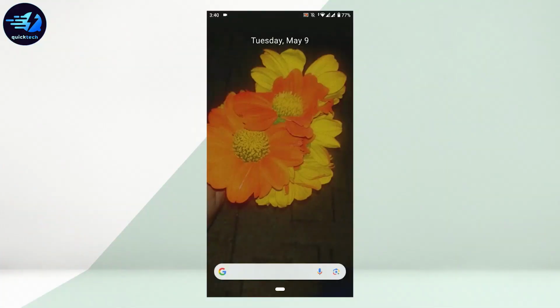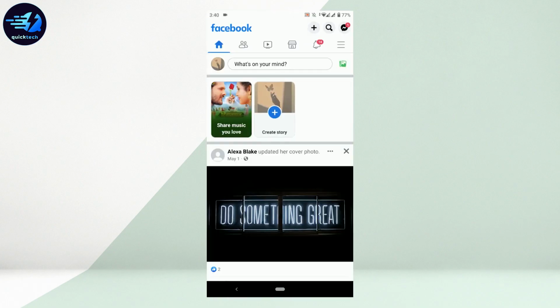Today for this video of Quick Tech I will be showing you how to add featured photo on Facebook. So first thing is open the Facebook application, then get logged in into the account of yours.